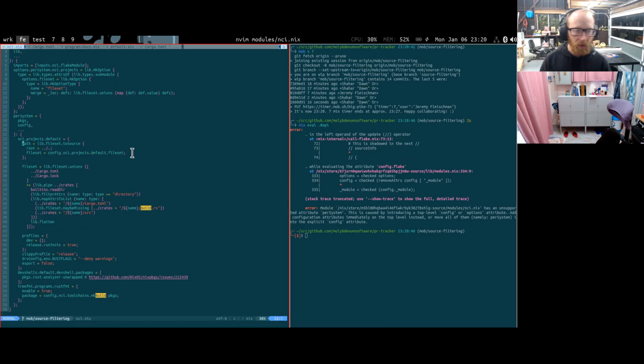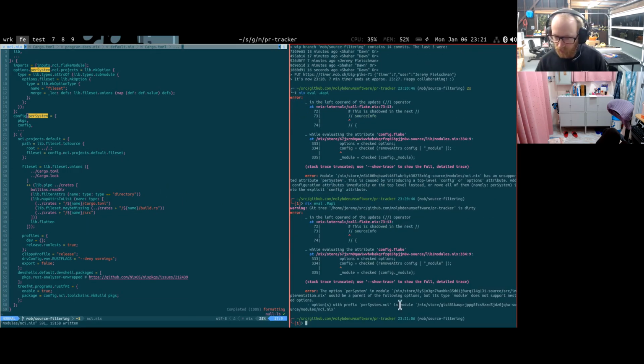CI. Right. Unsupported attribute per system. Gotta have a config dot in there. Right. Option per system. Be apparent. Aha! There we go. But its type module does not support nested options. There we go.